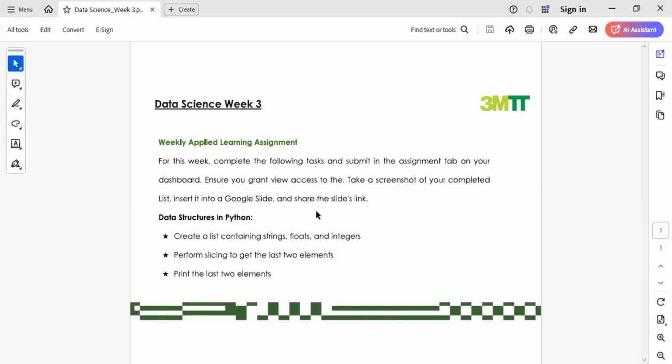In this particular week, we are going to talk about data structures. Here we are going to create a list containing strings, floats, and integers. After creating the list, you're going to perform a slicing to get the last two elements from your list. After that, you are going to also print the last two elements. After doing this, we have to take a screenshot of our list and insert it into a Google slide, which we are going to submit to our instructor.